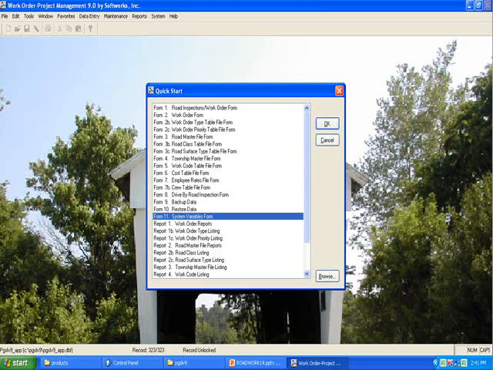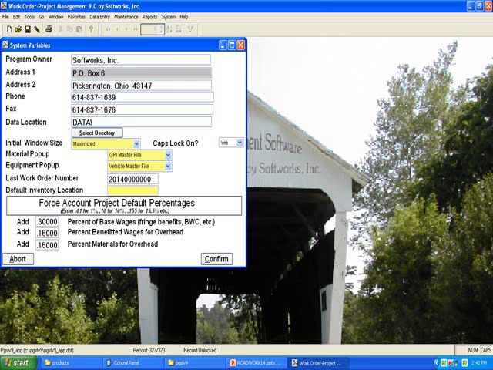A Quick Start menu will be displayed when you start the program. The Quick Start menu contains most of the options required for running the program. Select System Variables form from the Quick Start menu, or you can also select the System Variables form from the System menu. The System Variables form stores the name of the data folder containing the data files used by the system and other options for the program.